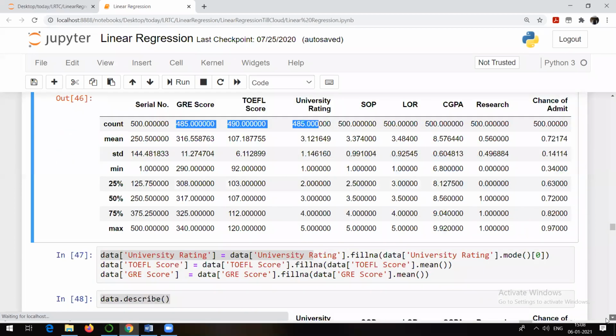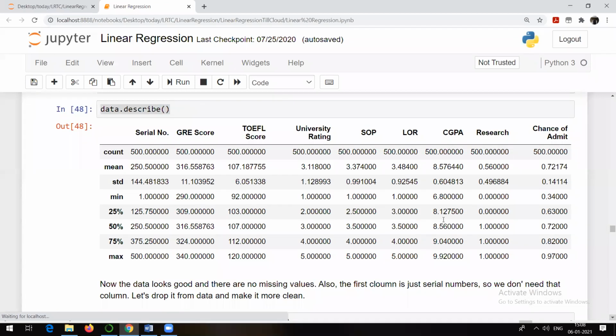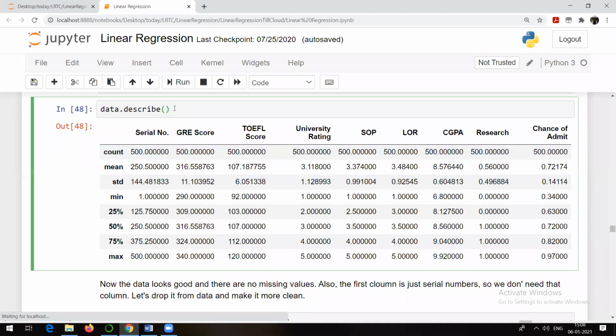Now, after completing the imputation step, you go again and check the data described, and now you will see that count for GRE score is 500, count for profile score is also 500, and count for university rating is also 500. That means after doing this, we have actually correctly done the imputation part, and there are no missing values in any one of the columns, right? That means we are good to go.